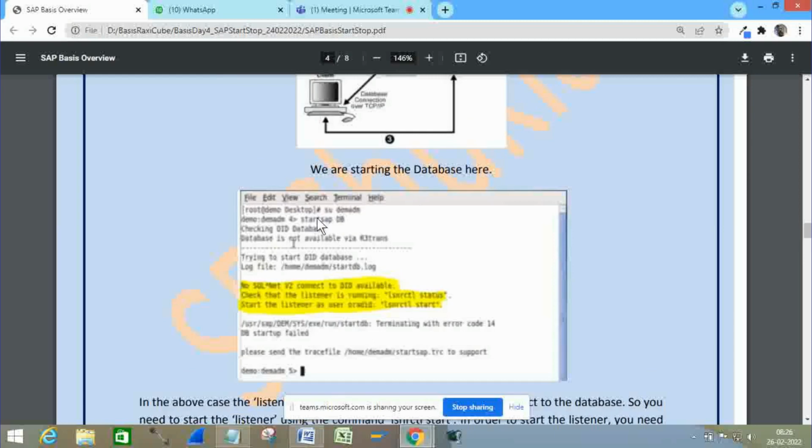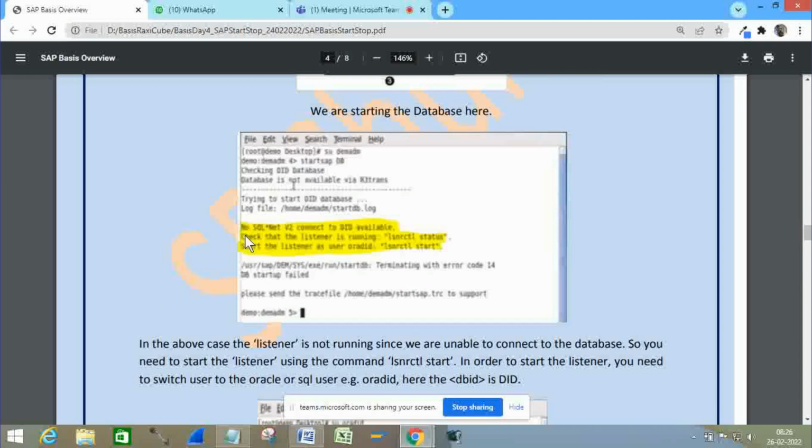While starting, you also have to keep in mind that you have to see the logs that are displayed. They also give you a lot of help. Sometimes you may not remember what the command is, but those things are already given in the error logs which are generated.